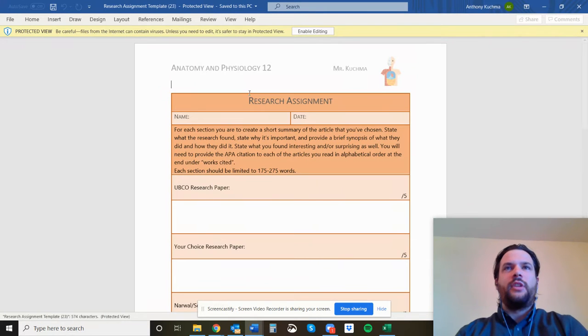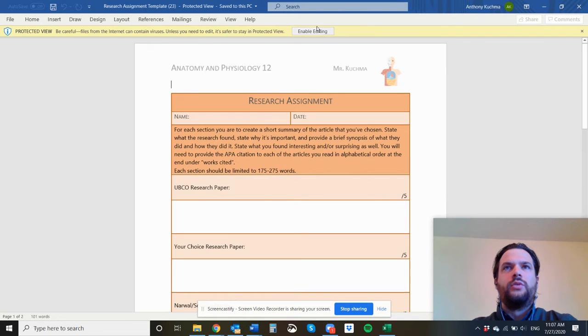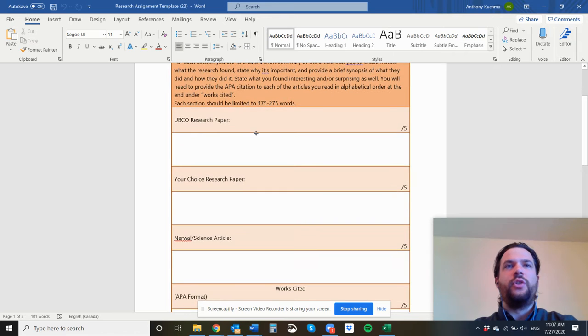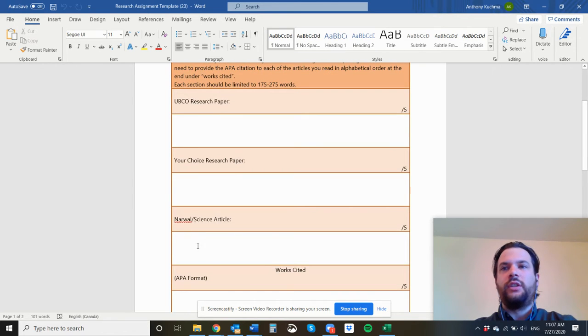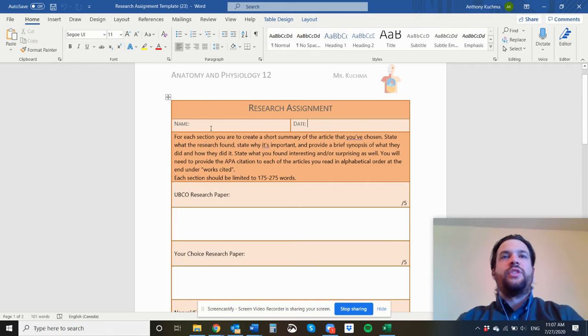So what you'll be doing is filling out this. So this is what your research assignment looks like, and you're going to be reviewing and summarizing 3 different articles. You put your name and your date on here, and for each of these sections, you're going to be creating a short summary of the article that you've chosen, and I'll go through that. You're basically stating what the research found. So you're going to be doing a quick synopsis, why that's important, and what they did, how they did it.